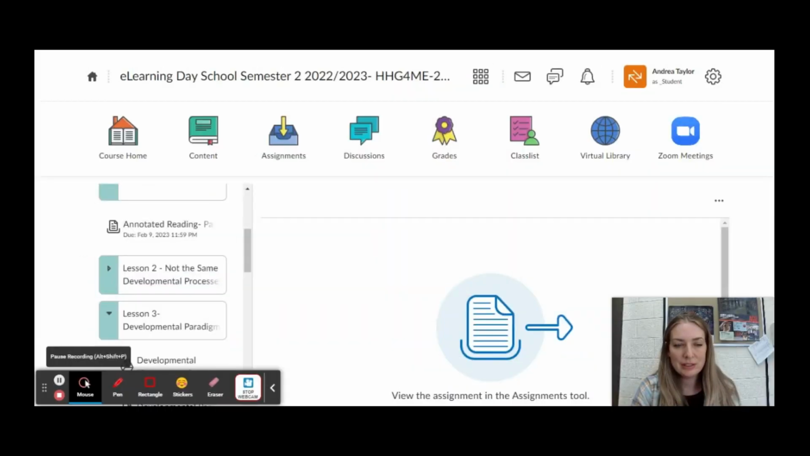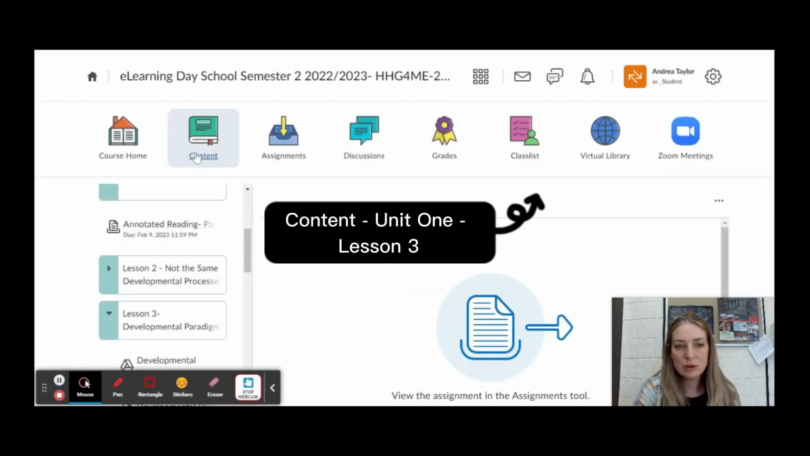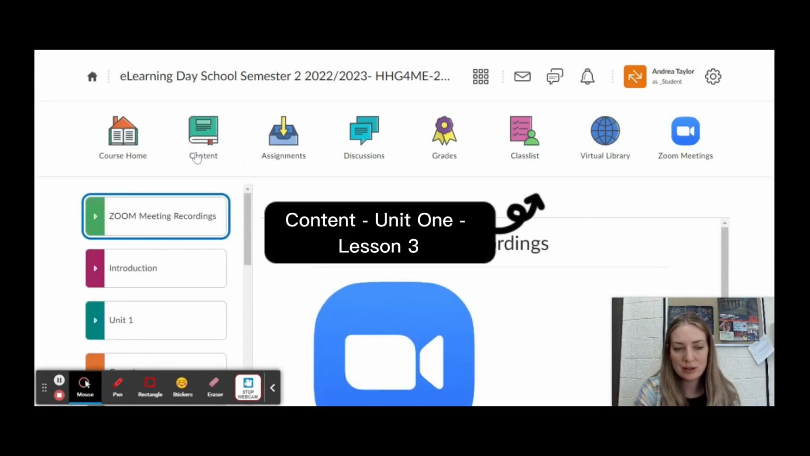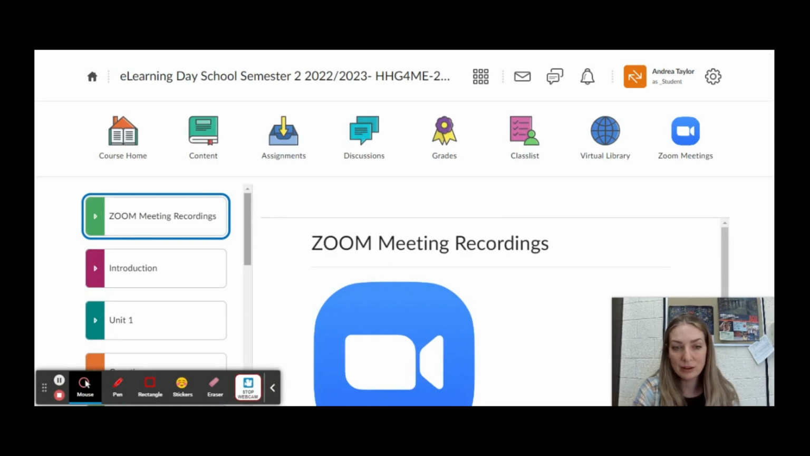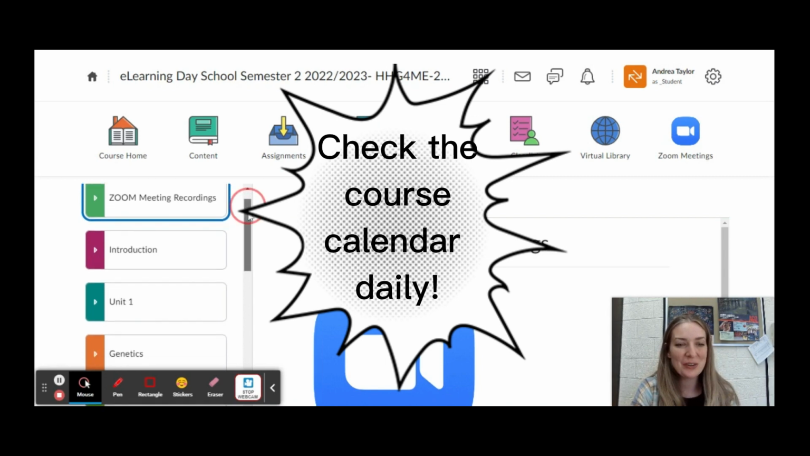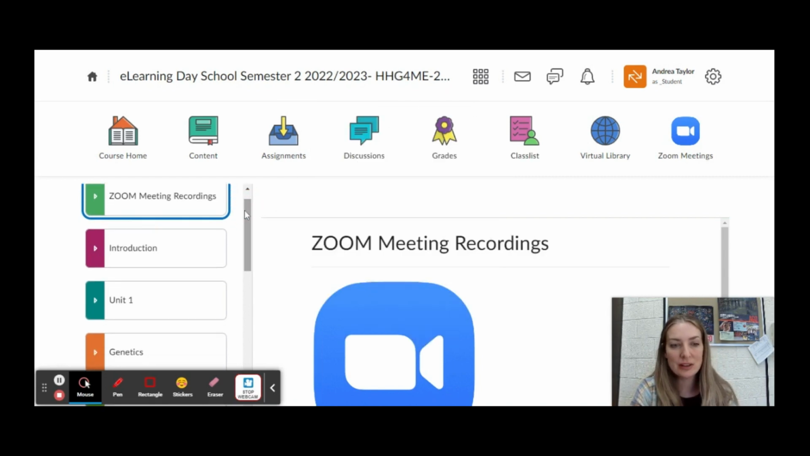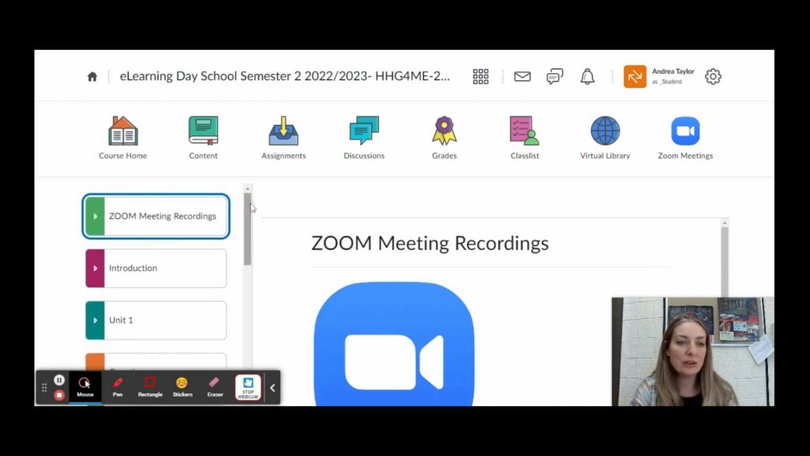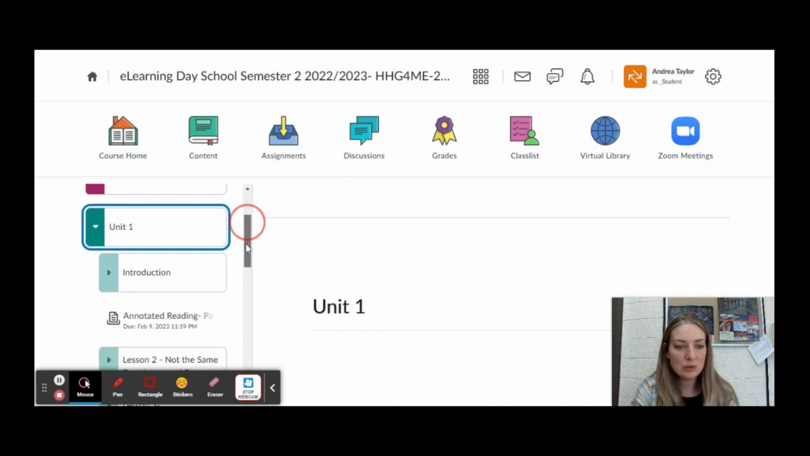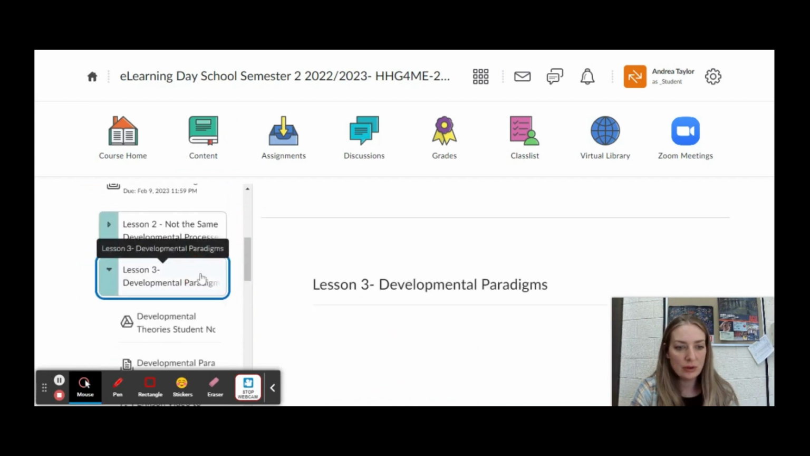In order to complete this assignment, you're first going to go to content. And of course, as always, all of this stuff is linked in our week at a glance, and it's also linked in our course calendar. And as you know, you've opened it every day, right? You're following my directions. So when you open that, you'll be able to click the link to access the files as well. But if you're clicking through, you're going to click on content and then unit 1, and we are on lesson 3.